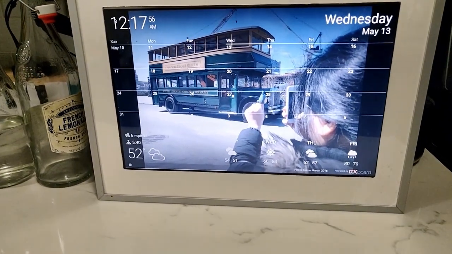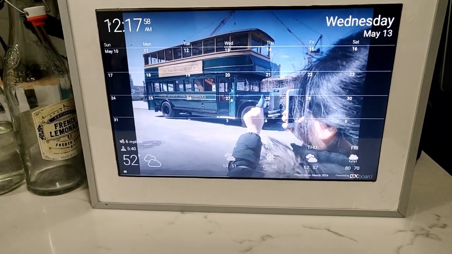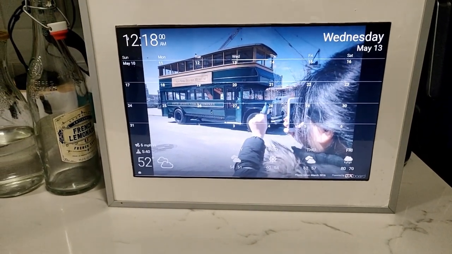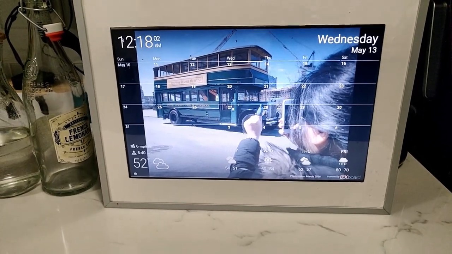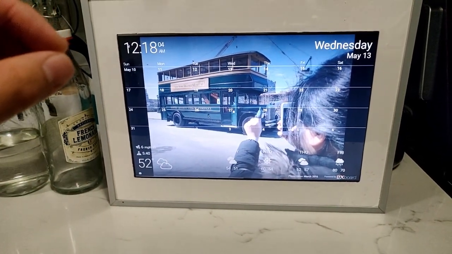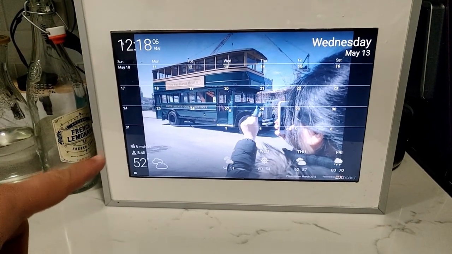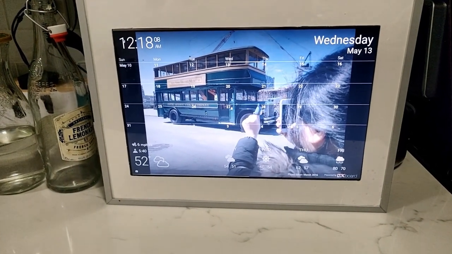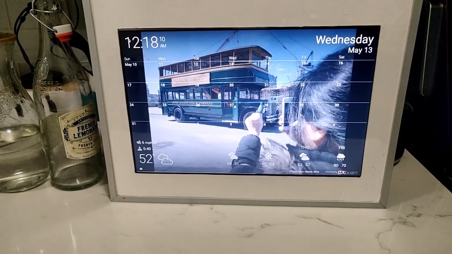The dashboard is managed by a company called Dashboard, and they have a limited version which will give you a picture transition every 2 minutes, but for my purpose it works really well.